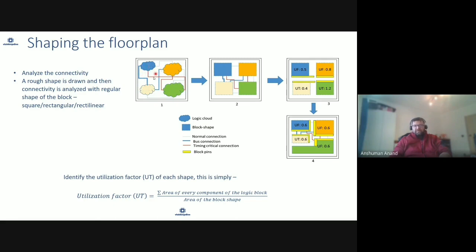Now, when you have this, then you will do something called block shaping, where you try to create some regular shapes for these blocks and decide how they will be. Once you have done that, you do some kind of pin assignment. The first thing would be to understand the utilization factor so that the box shape can be done. The utilization factor is basically a ratio of the total component area versus the area of the shape that you are creating.